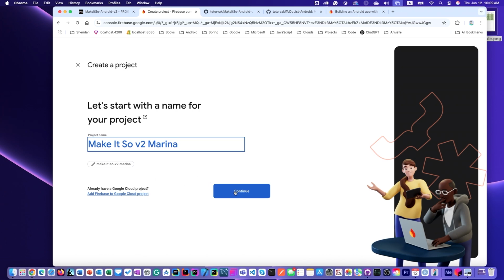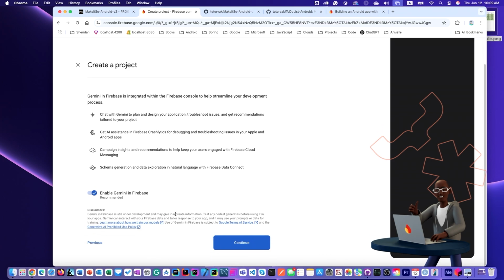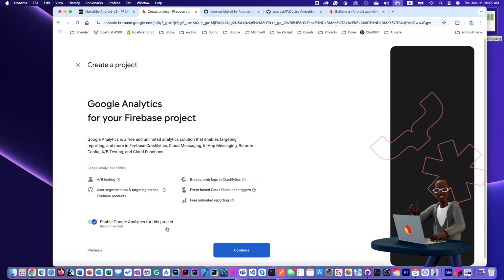So let's continue. I keep the default. Click continue. Enable Google Analytics with this project. It does not come by default, so you will have to add code for analytics, but it will work as long as you keep it on.